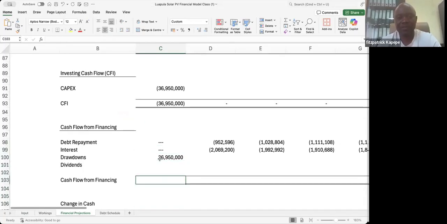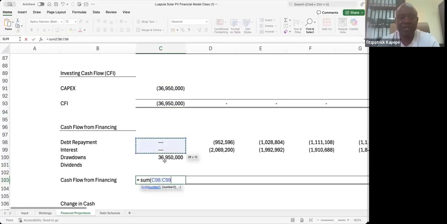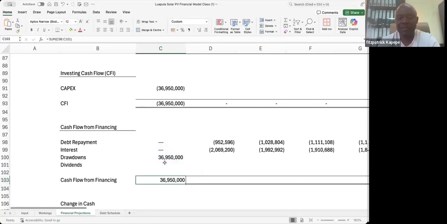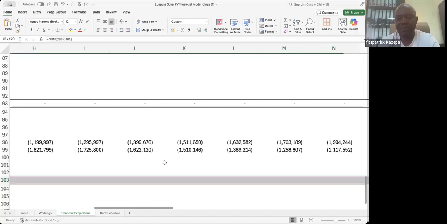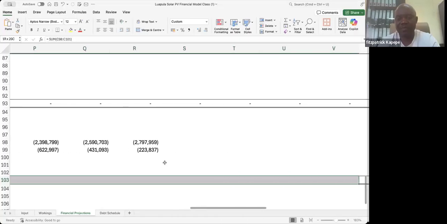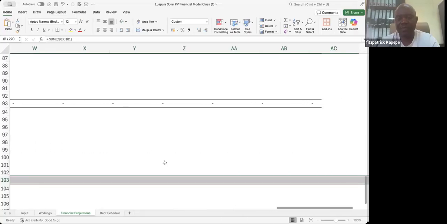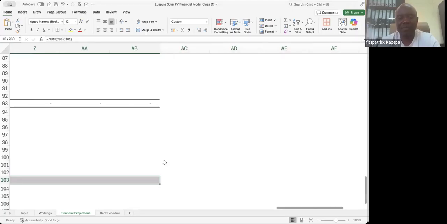Leave dividends for now, just to make it much easier. And for sum, pick these numbers up to dividends, press enter, and take it this side.